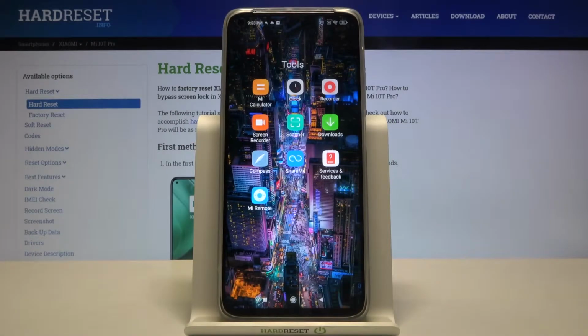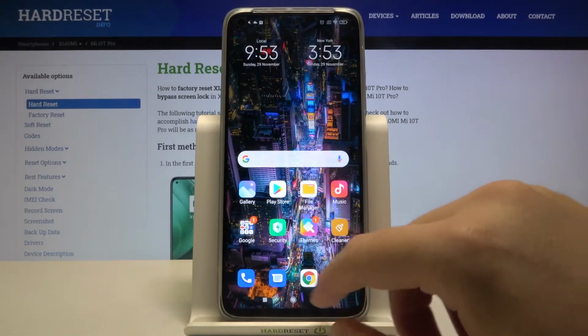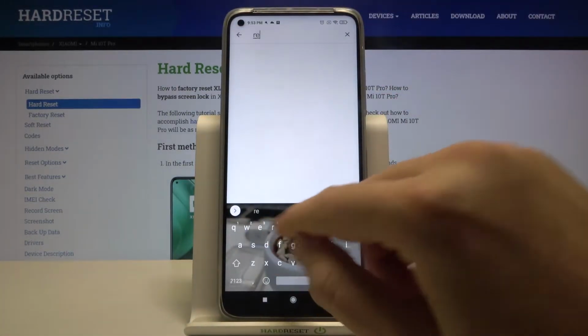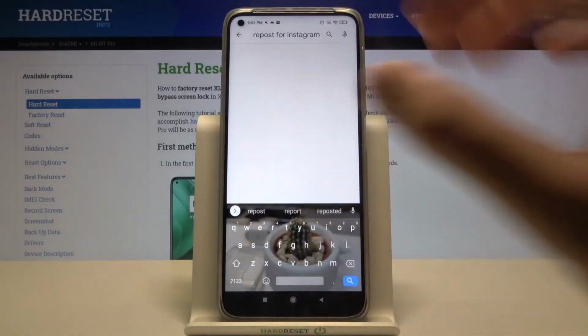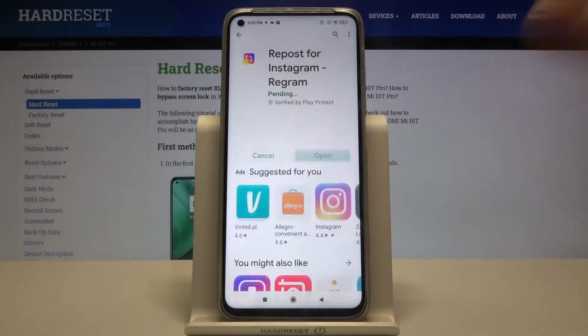Welcome. If you want to download pictures from Instagram on your Xiaomi Mi 10T Pro, at first you have to get an application from the Play Store, and we are going to download the Repost for Instagram application. So let's type that here, and we have to get this application from Kimsi929. So let's get it.